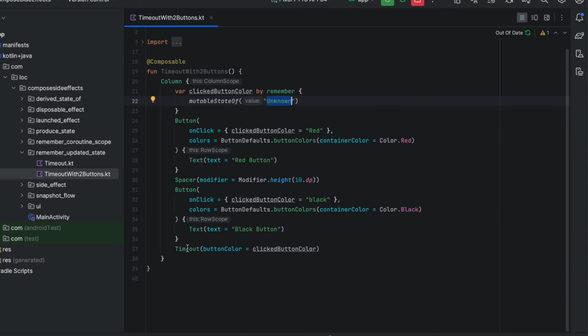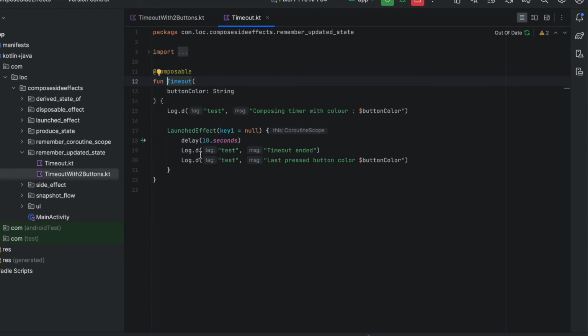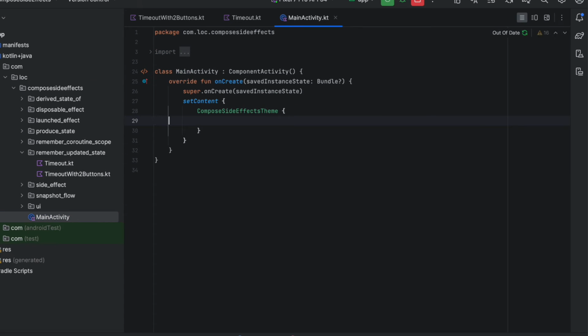Then we have this timeout function, and this one basically has this log statement that will print the button color. It will also have a LaunchedEffect that makes a delay of 10 seconds, and this LaunchedEffect is only launched once. That's why we're passing null here. And then we also print the color inside this LaunchedEffect, but after the delay. Now let's call that inside the main activity, Timeout with two buttons, and let's launch the app.